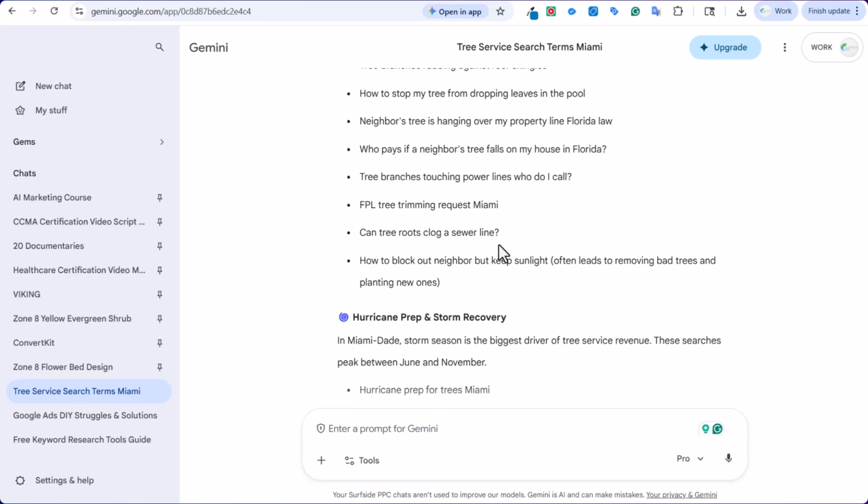Creating these pages might not drive you a ton of new clients, but in terms of your overall rankings and in terms of just having a built out useful website for your potential customers, it's a great way to do it. So this is one way, is just basically saying, give me all the things people would actually search, questions they have, services they'd search for. You could do this for basically anything.